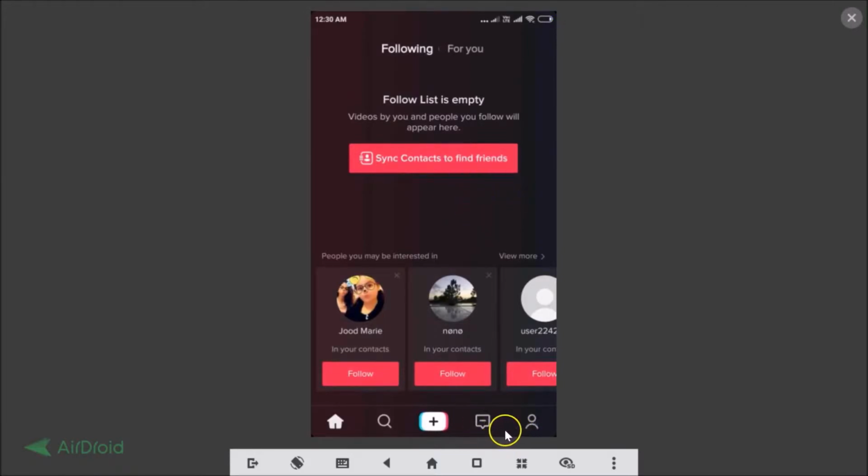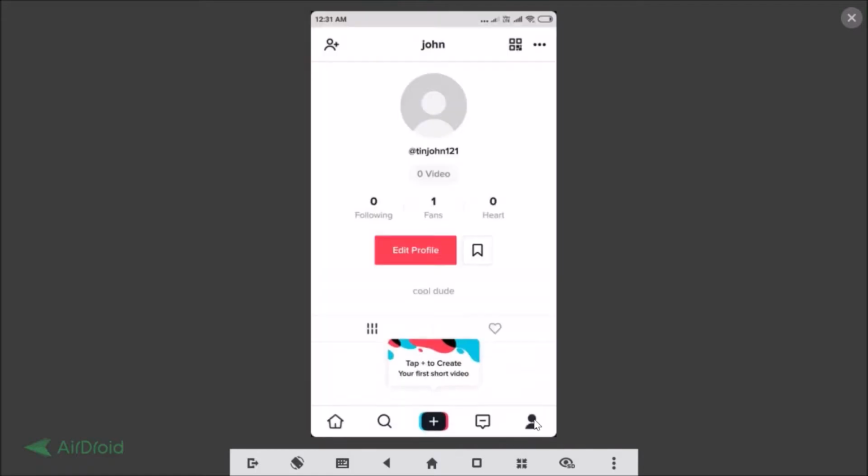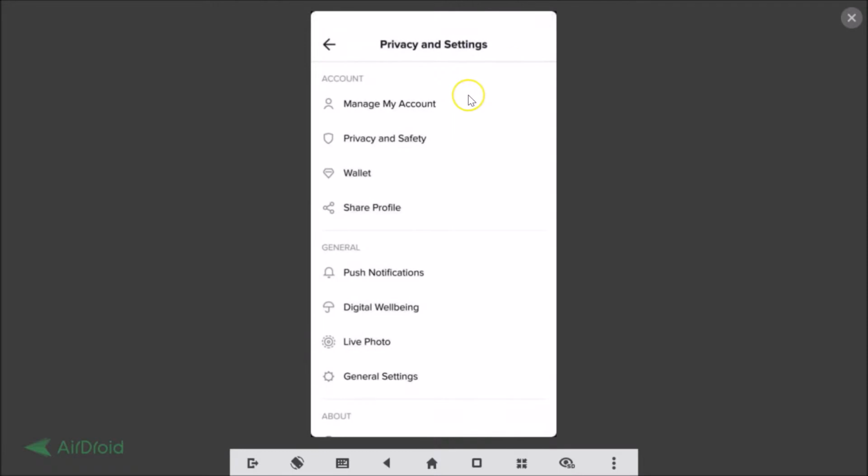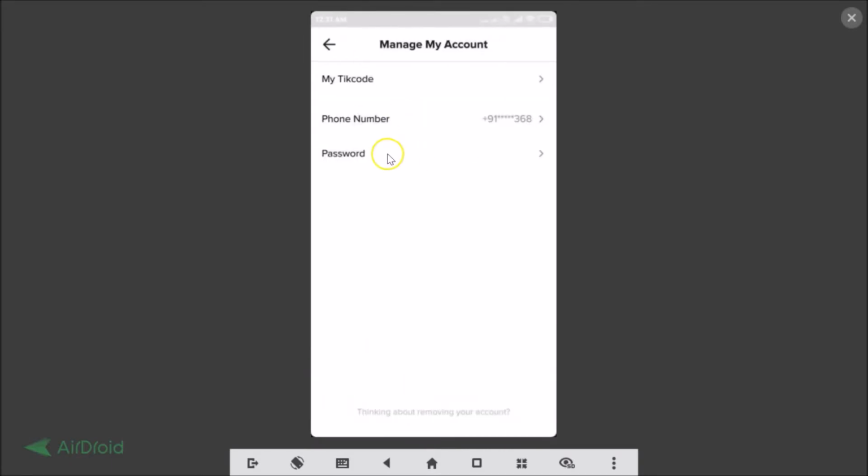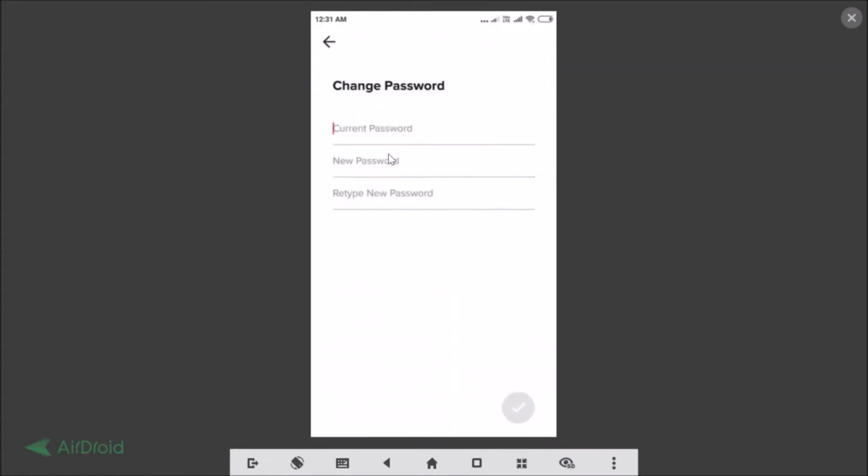In order to change the password, I need to go to my profile. So you just need to tap on this profile icon, and after that you just need to tap on these three dots over here on this screen at the top right. Okay, and here we have this manage my account under the account section. Just tap on that, and here we have this password section. Just tap on that, and you need to provide your current password.